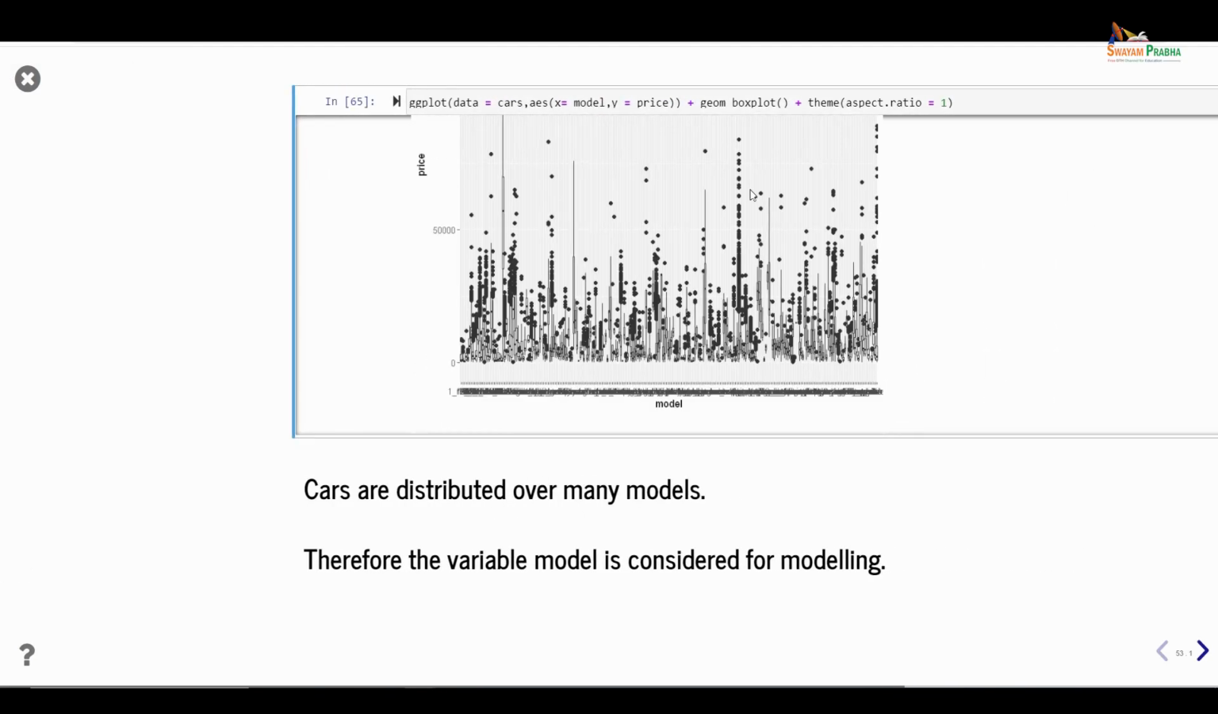And further to strengthen our understanding, this is a box plot, but because of the number of models that are involved in this, it's not very easy to interpret the distribution of price for each of the models. But on an overall level, we can see that the price distribution is very different across the models, and therefore we are going to treat this variable as significant and consider it for modeling.